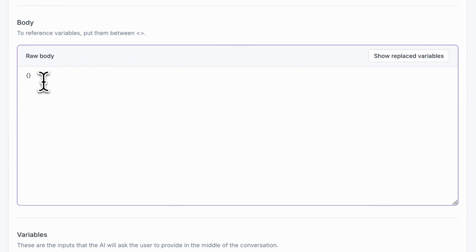Let's start to fill out the custom action body. You'll notice that there are a pair of curly brackets in this text field. JSON packages all of its information into an object. These curly brackets mark the start and the end of the object. We will be adding fields and values in between these curly brackets.